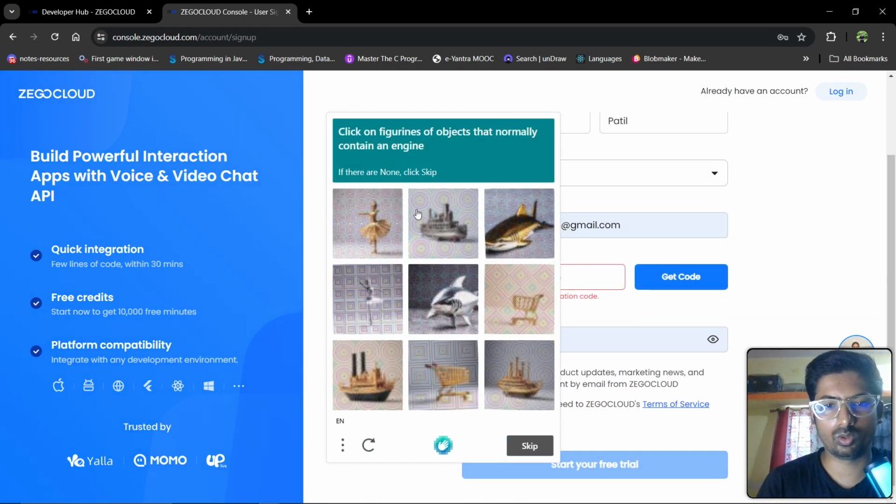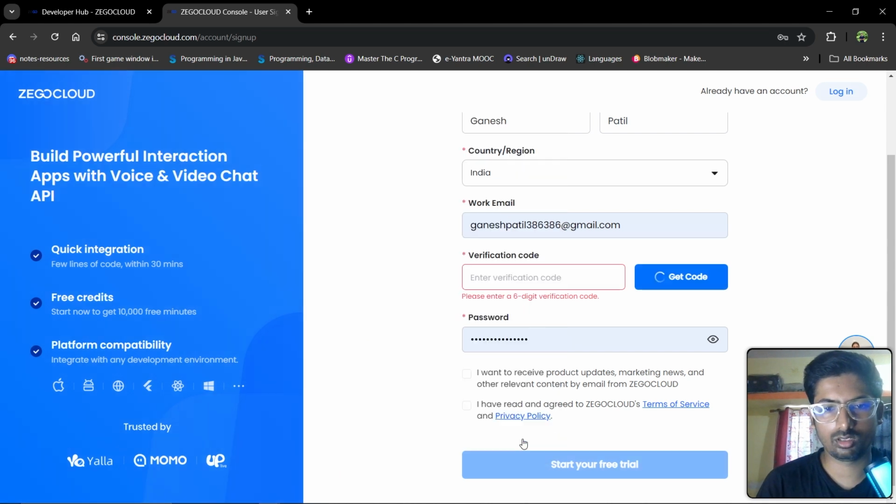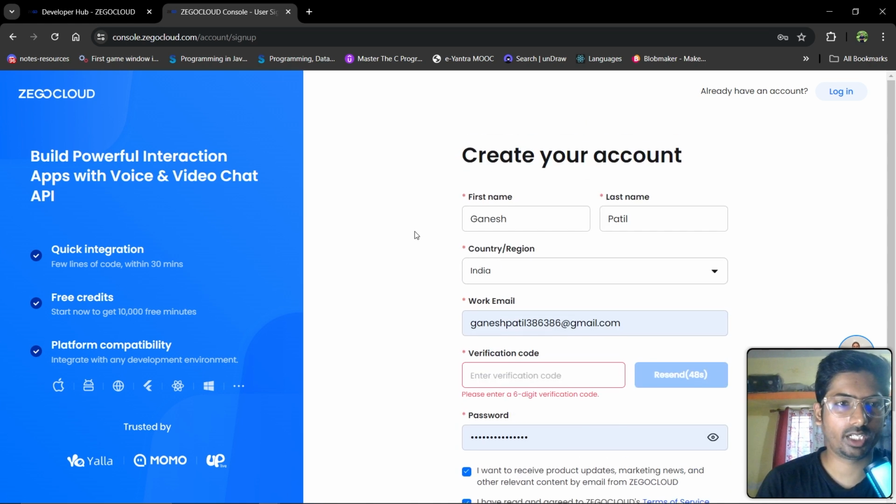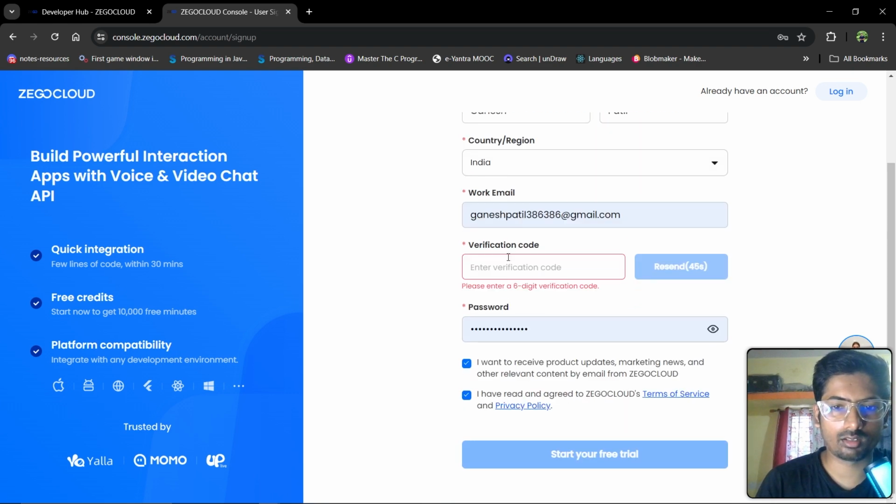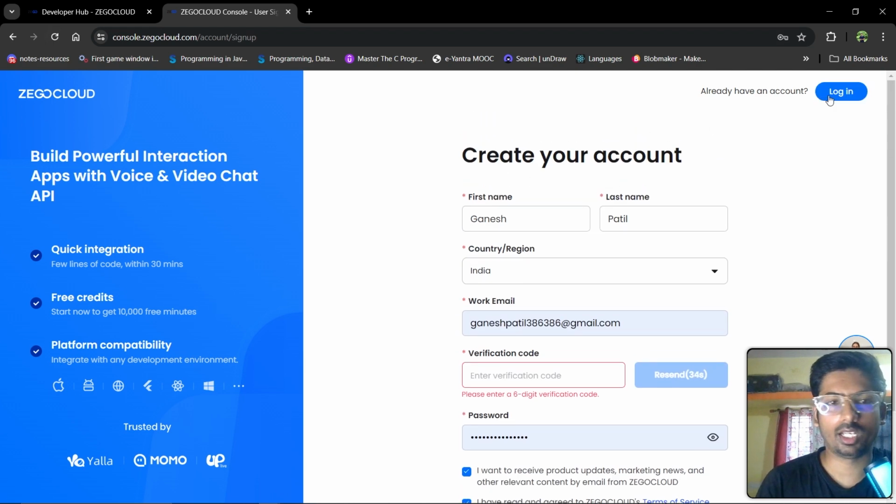Get the verification code. You have to go through this puzzle or something. Click on okay. Now I get the code on my email, and I will put the code here, which is definitely secret. I'm not going to show you. Then accept, and you can start your free trial. So that's what you have to do to create an account. Fill in the email ID and the verification code properly, because you will get a 6-digit verification code on your email. So it's required to fill that in. That's what you have to do, and that's it.